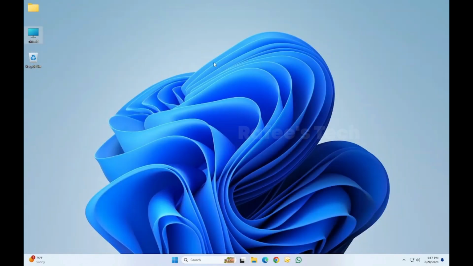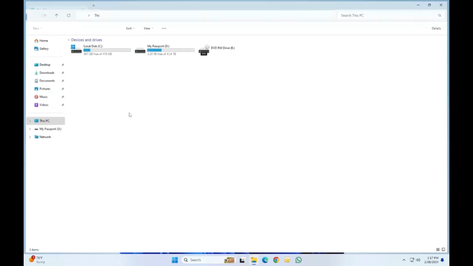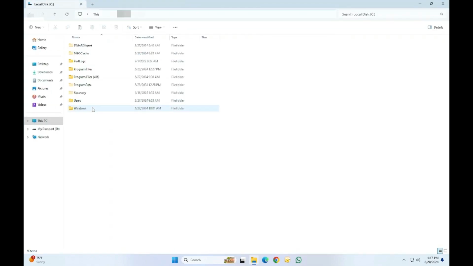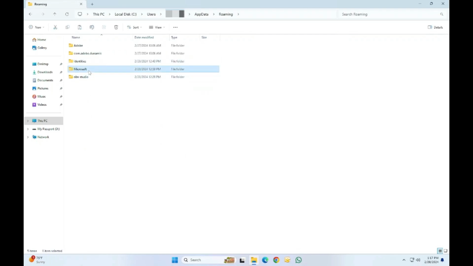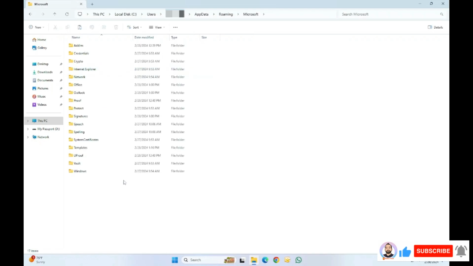After that, go to your Outlook data file location on C drive, click on app data, here click on roaming, and here click on Microsoft, and here you have to paste that Outlook folder.